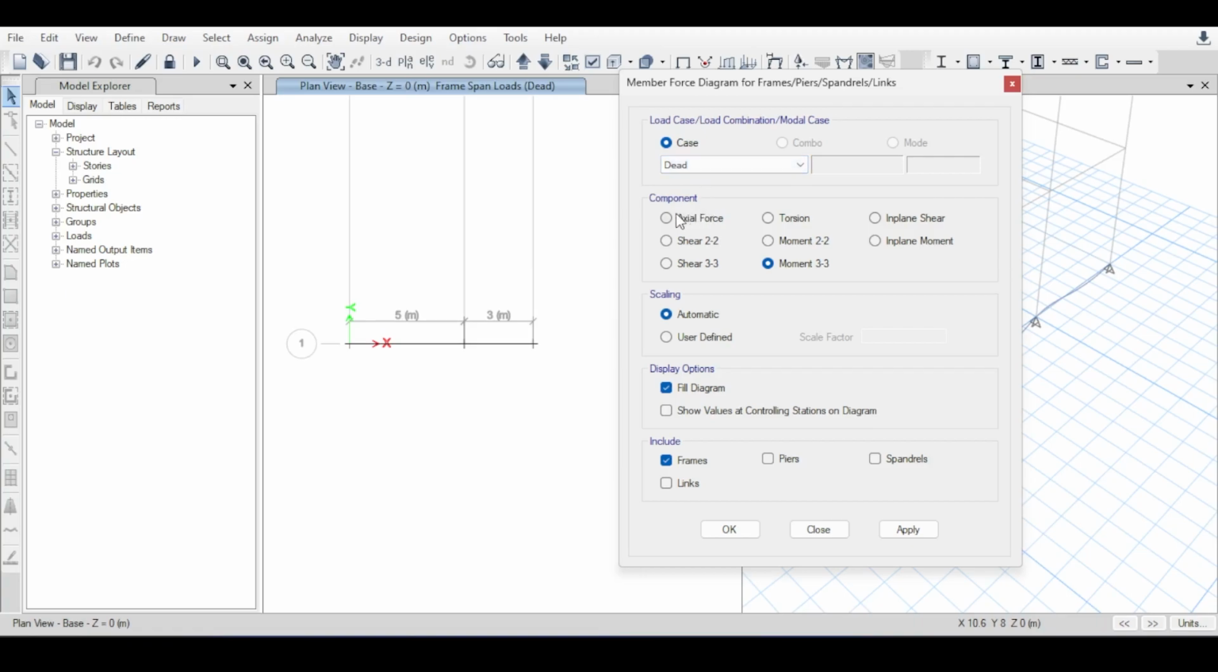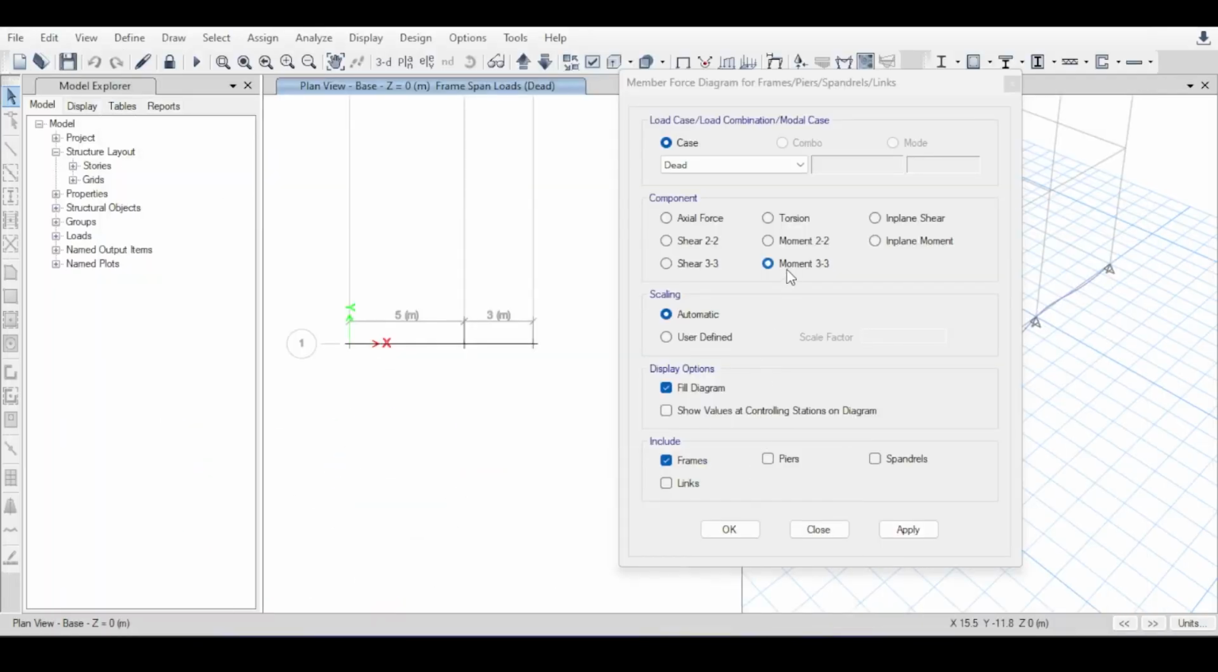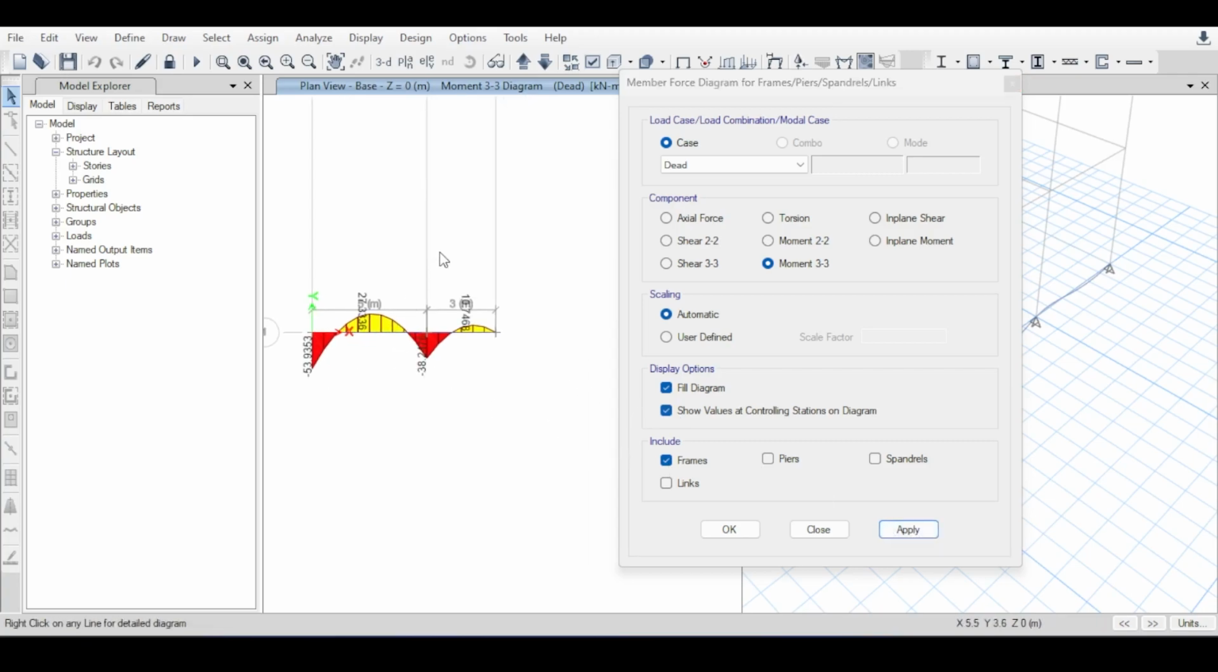Let's take a look. You see, axial force, shear 2-2, shear 3-3, torsion, moment 2-2, moment 3-3, those things I explained here. I want moment 3-3, which is my bending moment diagram. If I click apply, you will see it. Of course, you can change a little bit. For example, I want to see the values. That's easy. You have to click on show values at controlling stations. If you hit apply, you will see the values at the controlling stations, which are, there we go.